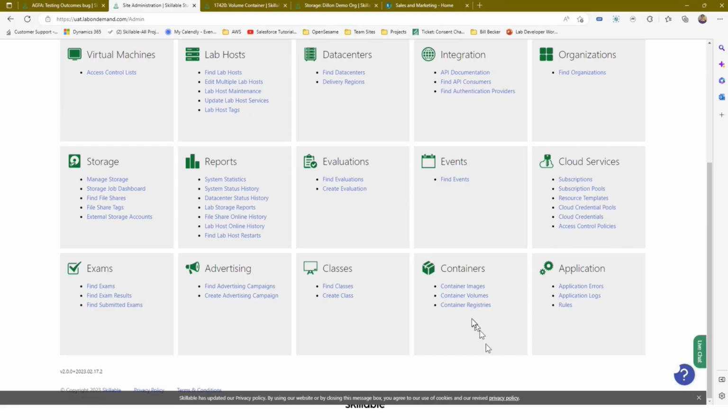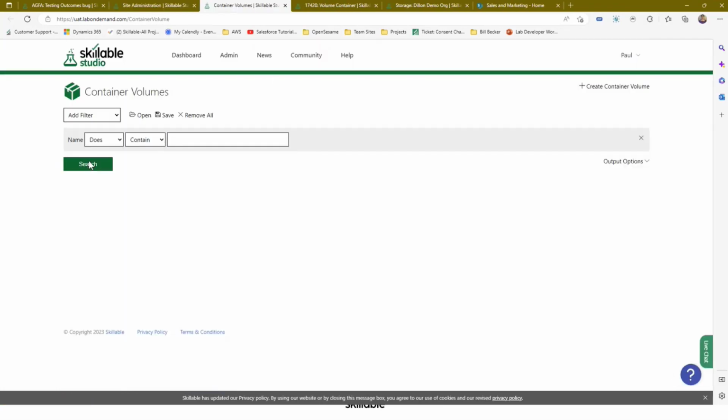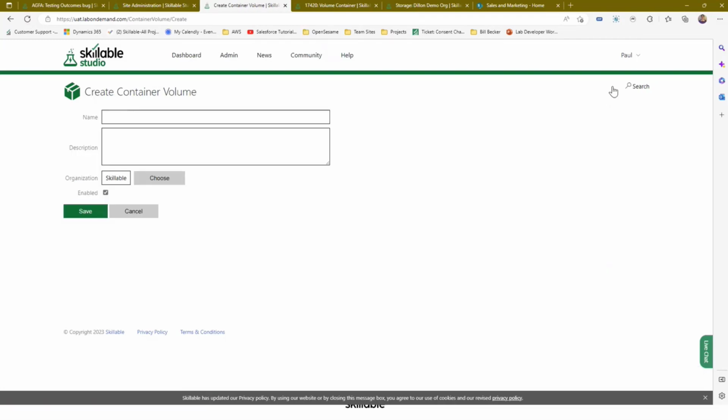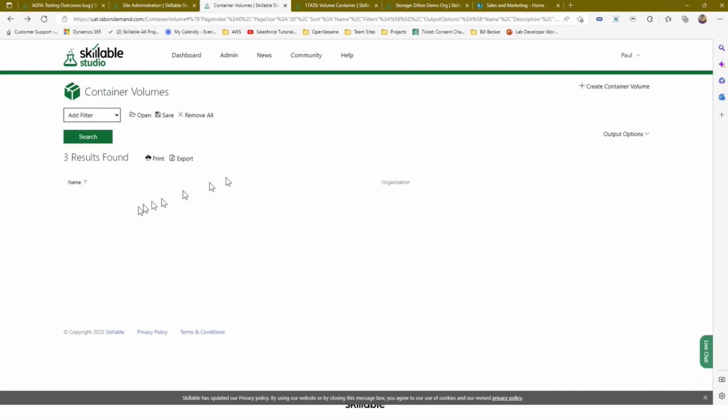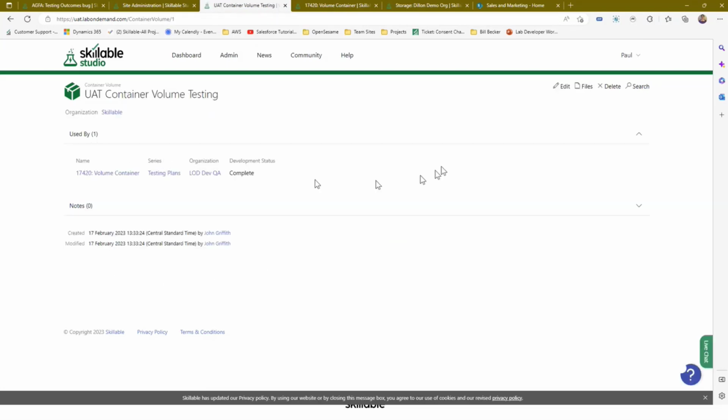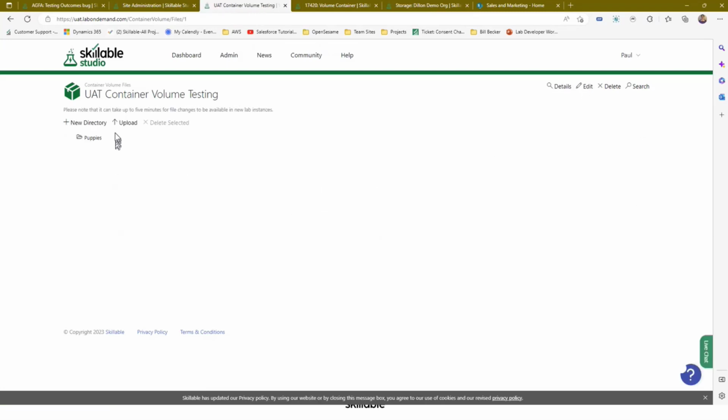If I go into container volumes to start with, I'm just going to hit a search here, and we've got some existing ones that I'm going to mess about with in a moment. But if you wanted to create a container volume, it's pretty straightforward. You hit create and you give it a name. That's it. Simple as that. Once you've created it, you can then come into the volume, and you can use the files tool here, and this will allow you to upload content into here.